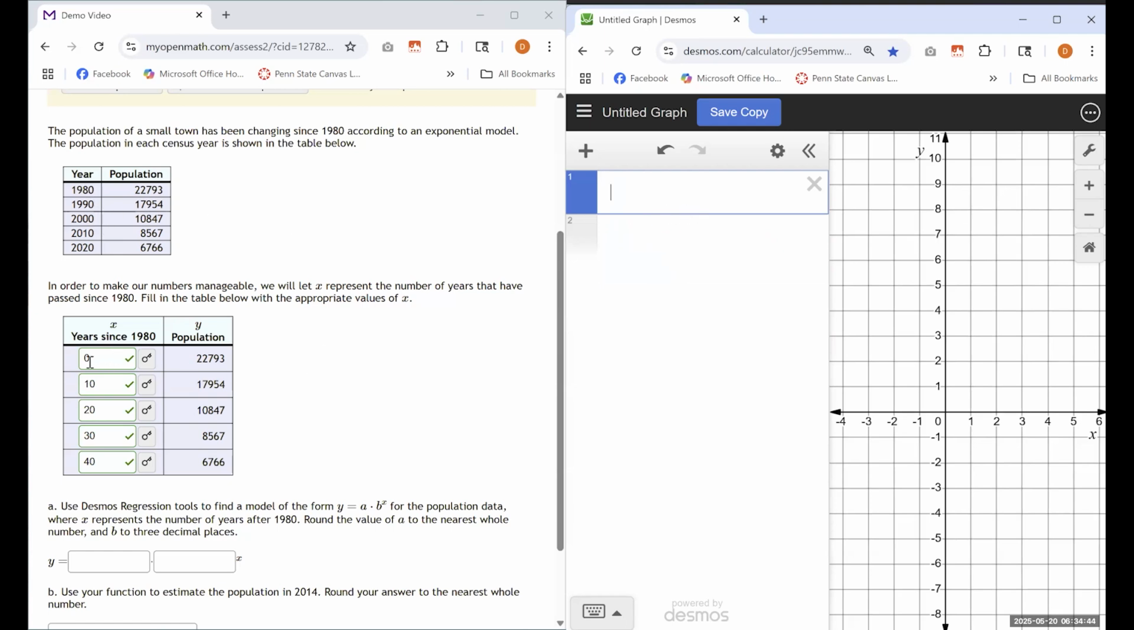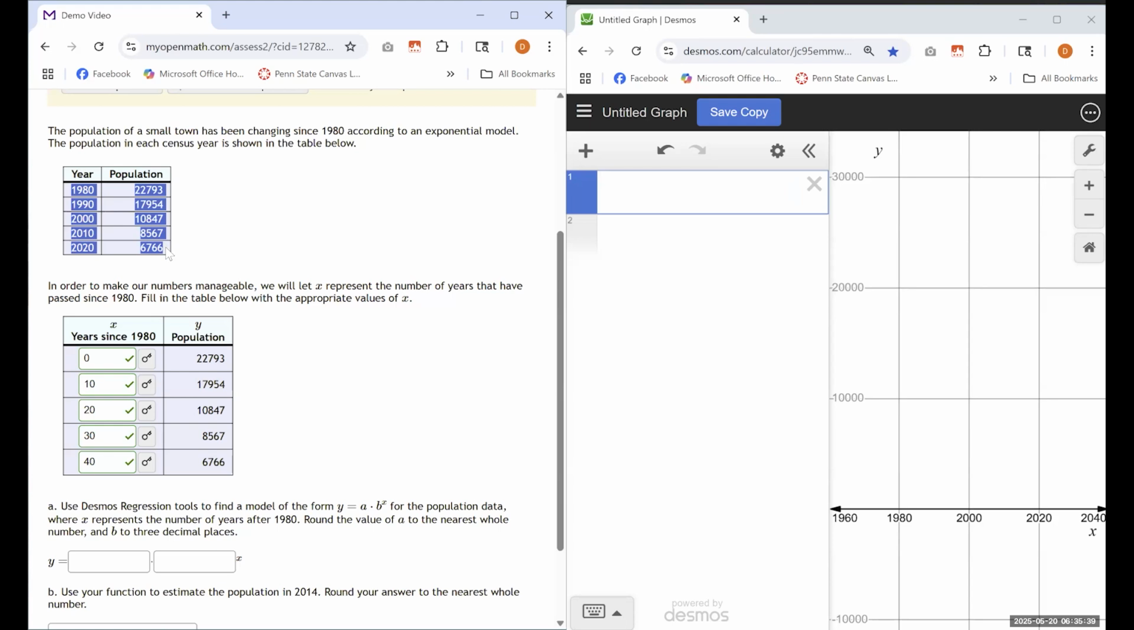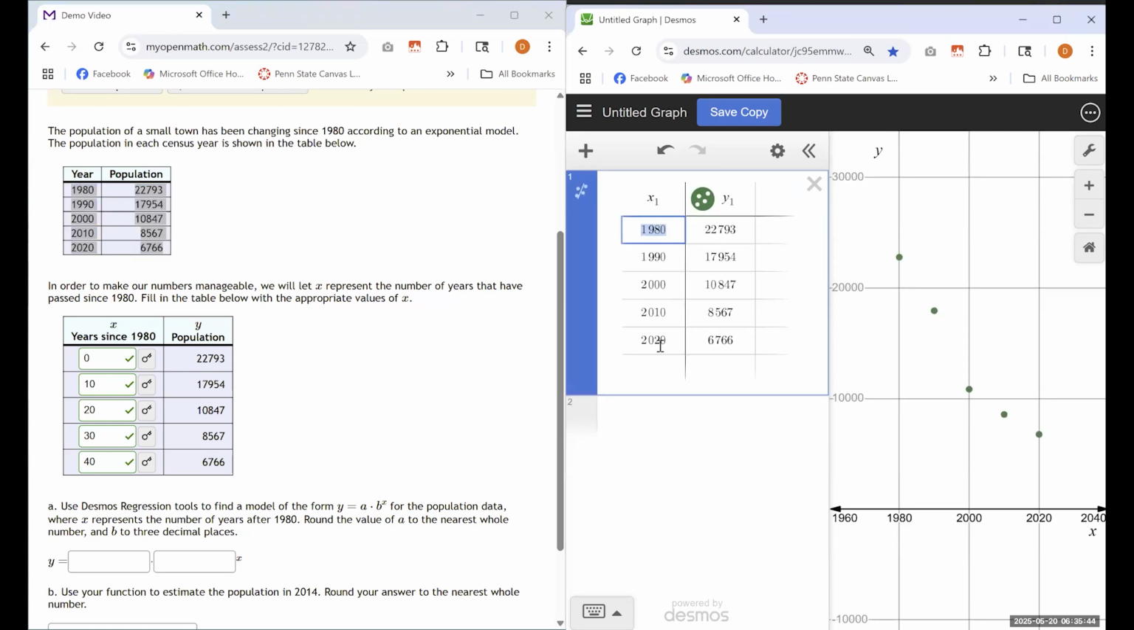One more option, when you've got the data, it's usually convenient to copy and paste from MyOpenMath. Problem here is I can't copy and paste these values. I can't select this table because those are answer boxes. I can copy and paste up here from my original table. Now that's going to give me the wrong X values because we transformed our X values. We don't want the X values to be the year. We want our X values to be the year since 1980. But I can just arrow through the X column in my table and fix those X values pretty quickly.